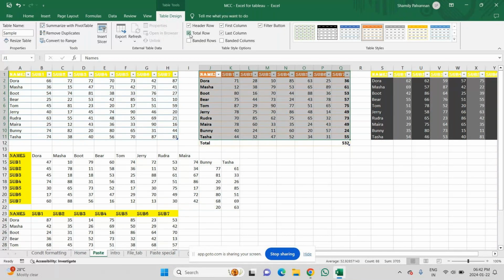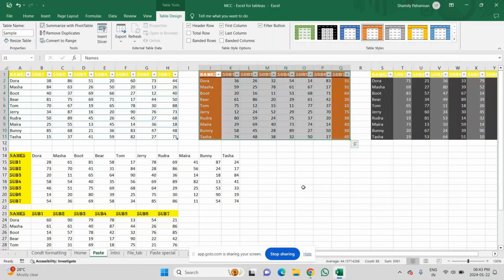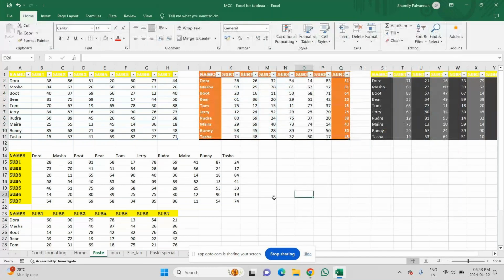Filter button, if you want, you can remove, and if you want, you can apply. These are the things. Still, do you want to change to some other colors? Yes, you can change these colors also. However you want, you can pick from them. Any other colors you want to apply, you can choose that also.